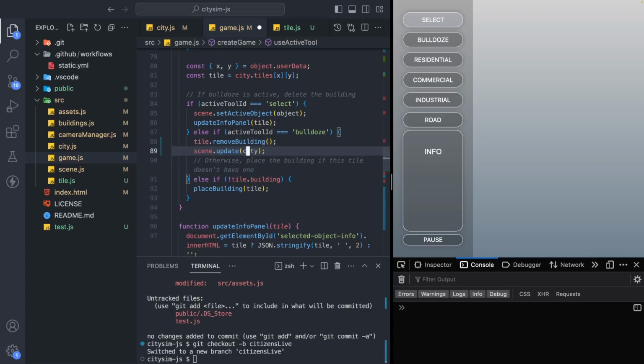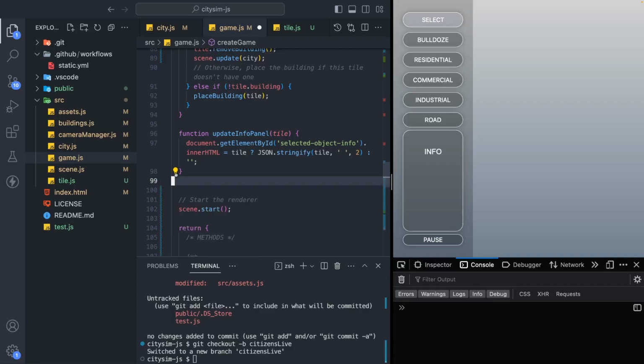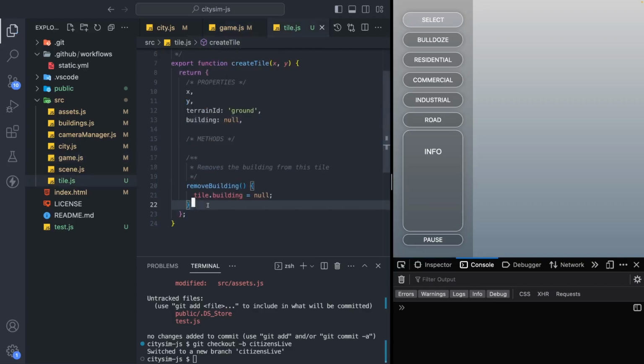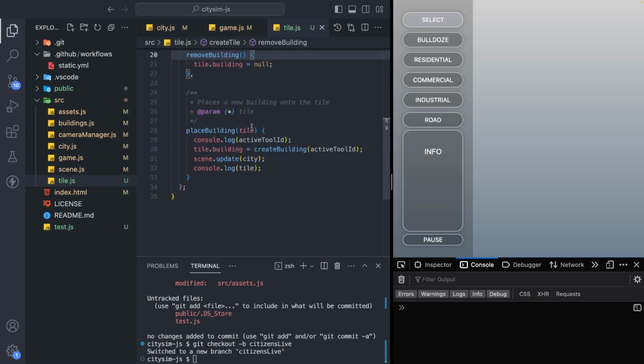Oh, I forgot to put one more line in here. After we remove the building, we of course need to update the scene to let it know that we've removed the building. And placeBuilding, that's also going to come out. And that's going to be another method. So this is actually going to be the building type we now need to pass in. Delete these log statements. And we need to import this function.